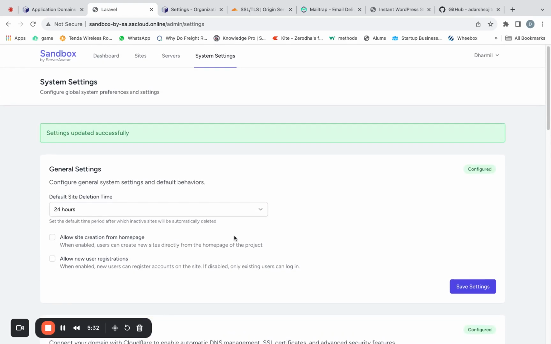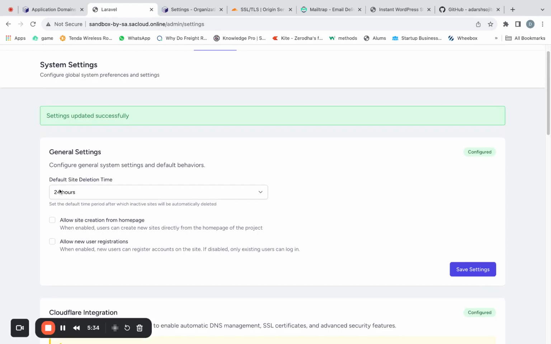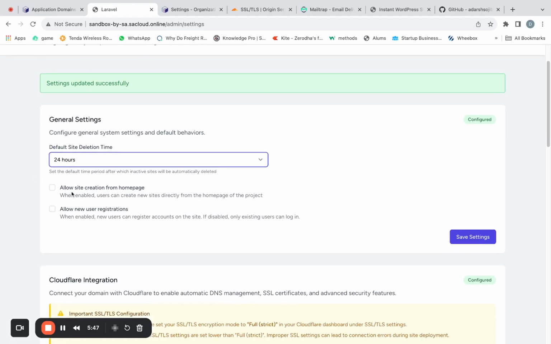Okay. Now here in the general settings, you can set a default site deletion time. So it will automatically delete a site in 24 hours. You can increase or decrease the time according to your requirement. Then we have the allow site creation from the home page. So if you want to allow site creation from the home page, then you can allow, and if you don't want to allow, just uncheck it.